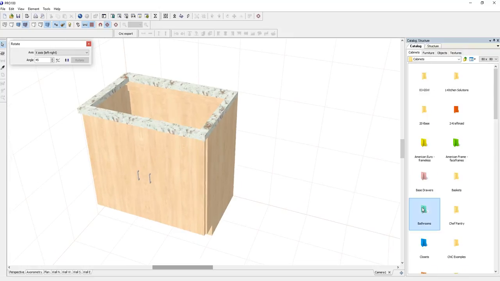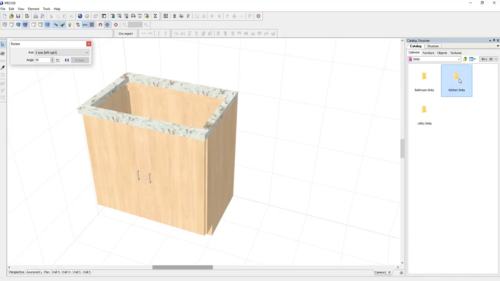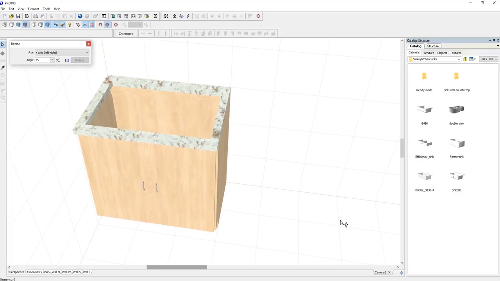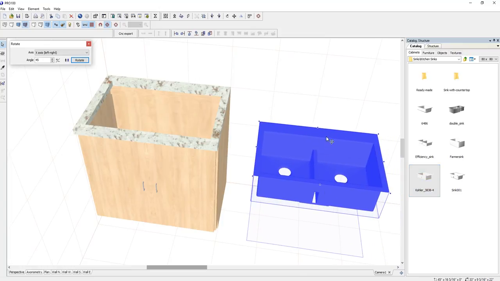So I'm going to go to sinks. There you go. Kitchen sinks. And this time I will be using this kind of sink right here. I'm planning on putting the faucet on this side, and this will be the front.